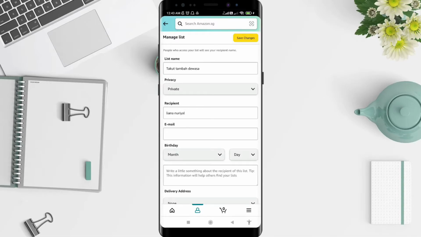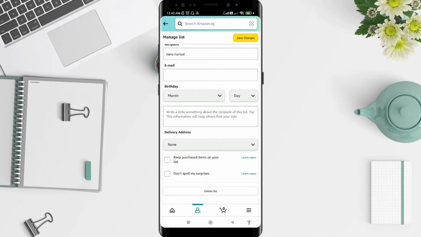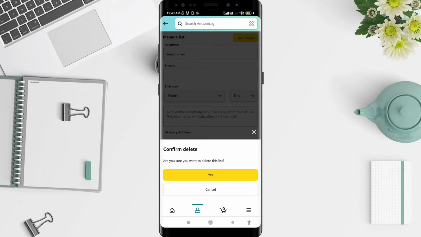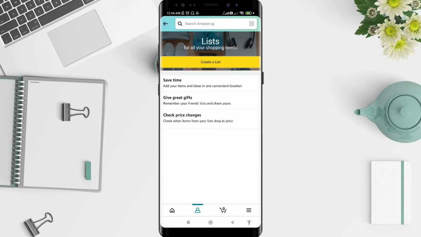And to delete it, you can slide down until you find Delete List. Click on Delete List, and this is to confirm the deletion. Are you sure you want to delete this list? You can click yes. And now your list is removed from your Amazon application.